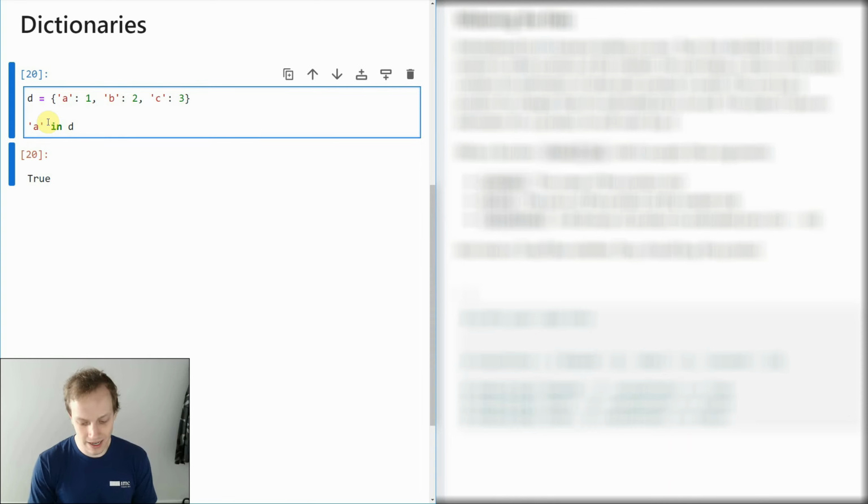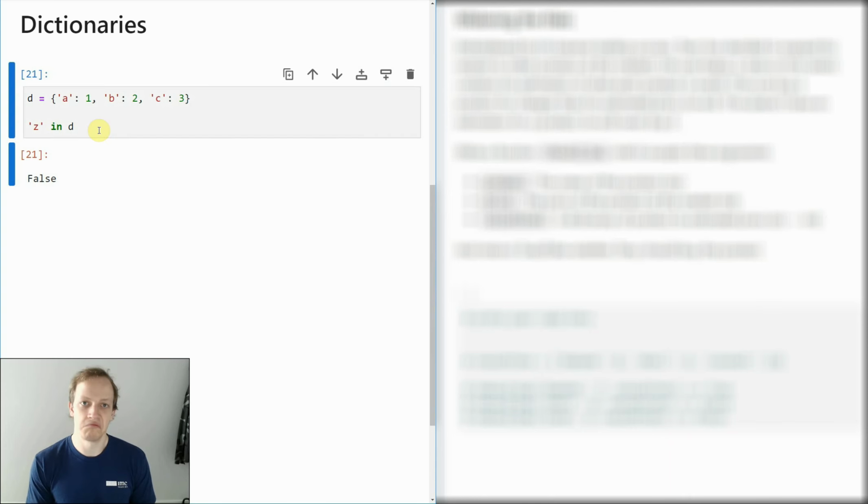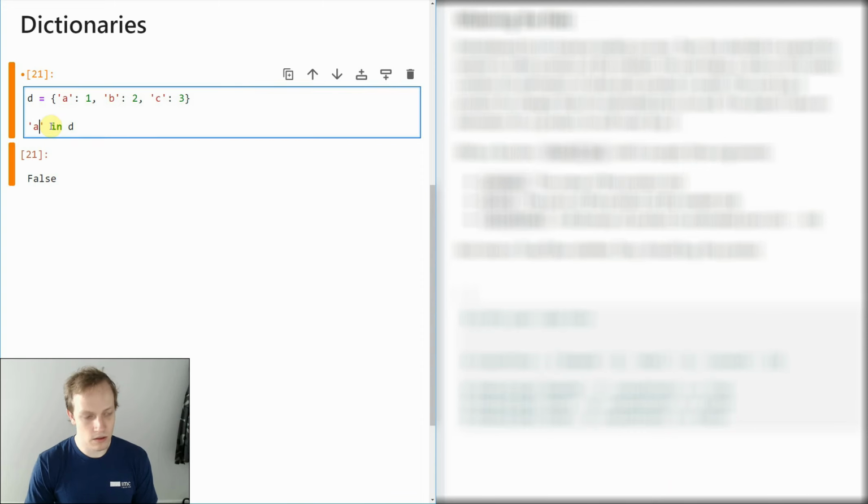So if I pick some key that's not in there, if I pick D or Z, right? Because I haven't re-added my Z back in, and I go, is Z in D? Gives me a false. Okay, so true, false, and of course, since this is just giving you back a Boolean value, you can use that with an if statement, right? If Z in D, do something, or vice versa.